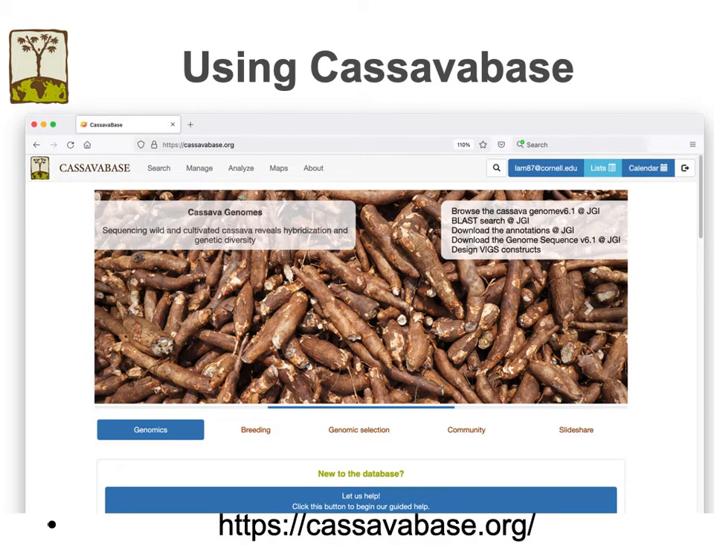CassavaBase is completely web-based and is running in the cloud, so no software is required other than a web browser. All data are stored on the CassavaBase servers. It is accessible at https://cassavabase.org.